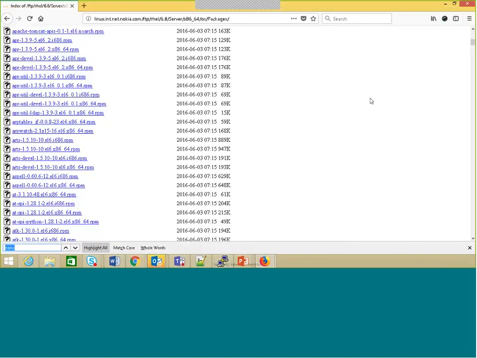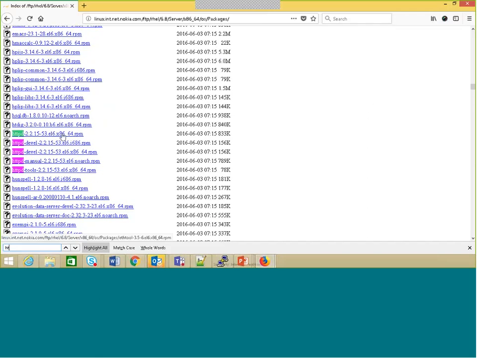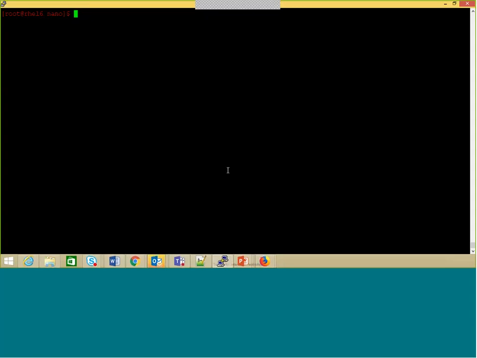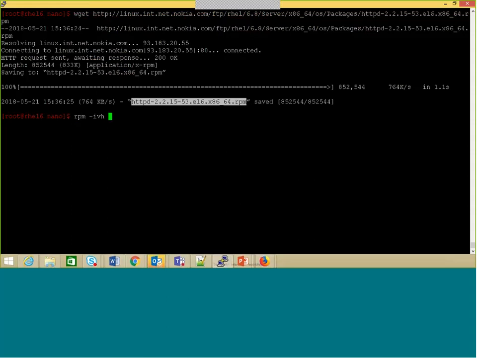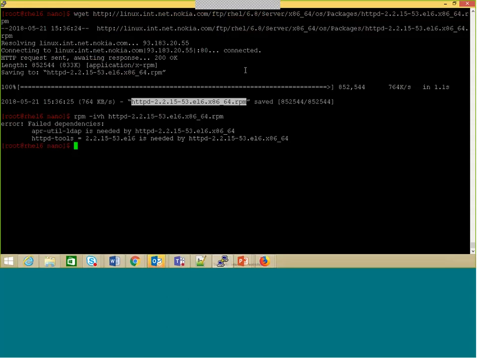So suppose I only had the package available. I only had this. So what I do is, let's just duplicate it. So I have the package file. Now if I try to install using rpm -ivh, i is for install, v is for verbose, h is for hash. So it says failed dependencies. It tells me that this is needed and this is also needed.